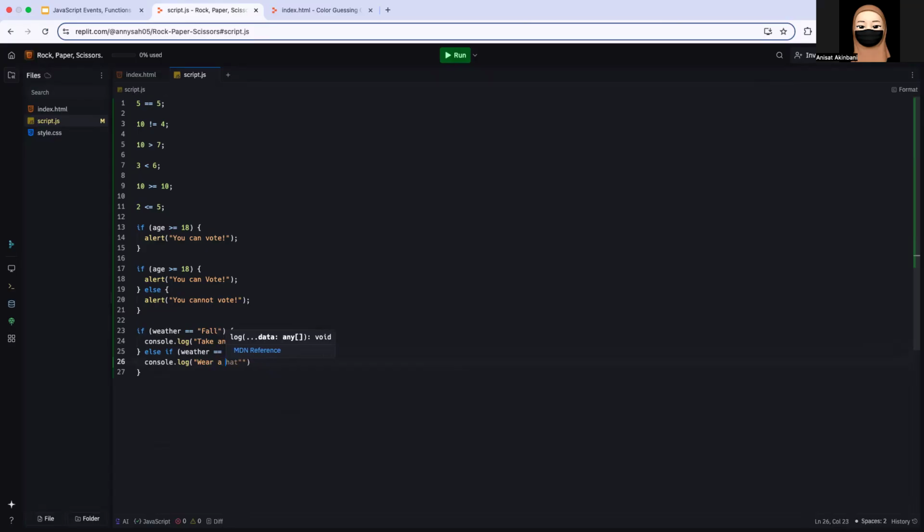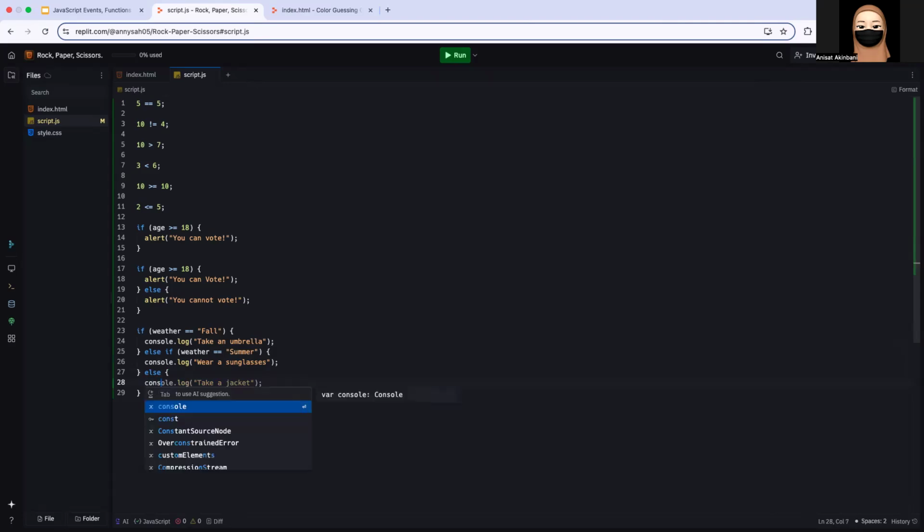Wear sunglasses. Okay. And then the next block, else, our last value will now be console.log. So that would be for winter, right? So if it's anything outside of fall, anything outside of summer, let's just ask it to do something. Wear snow boots. Okay, wear snow boots. Okay. So that's an example of how to use your if-else condition.